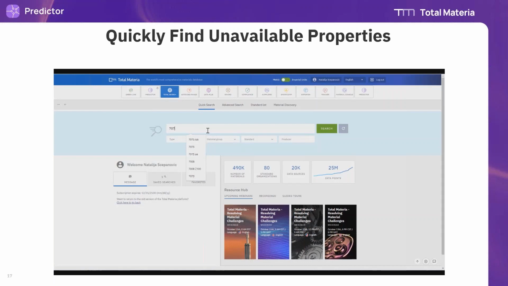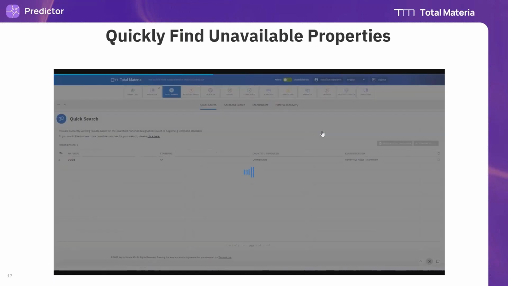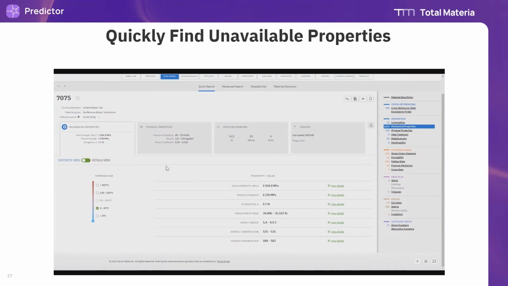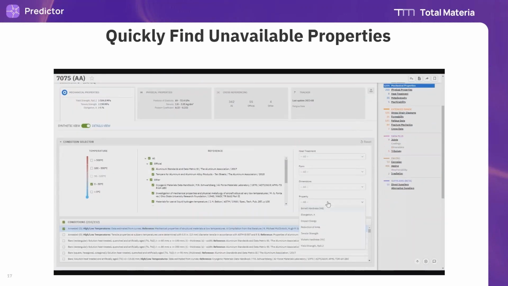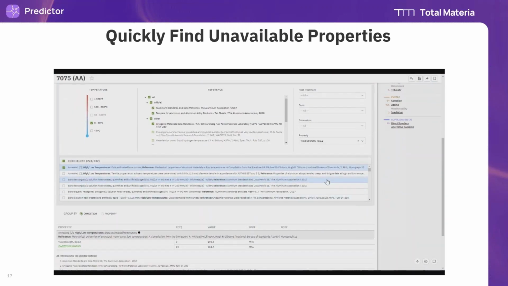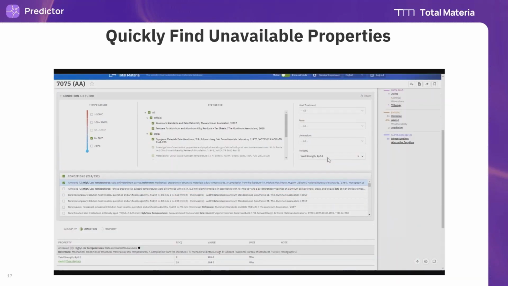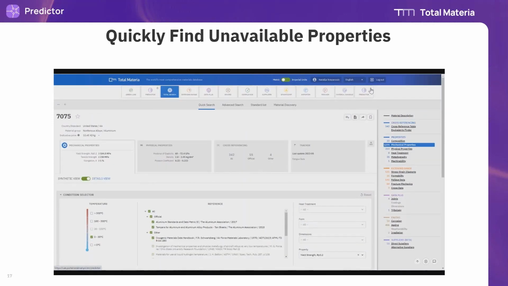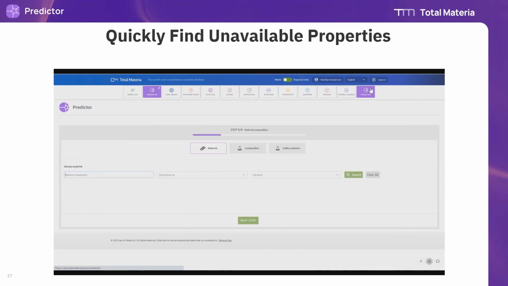So we're going to type in 7075, go into the material, check out all the yield strength properties at a specific heat treatment, so T8. It seems that T8 is not here. So now, again, instead of having to do a physical test, I'm just going to go to PREDICTOR, type in that material designation that I was looking at, especially with the standard.